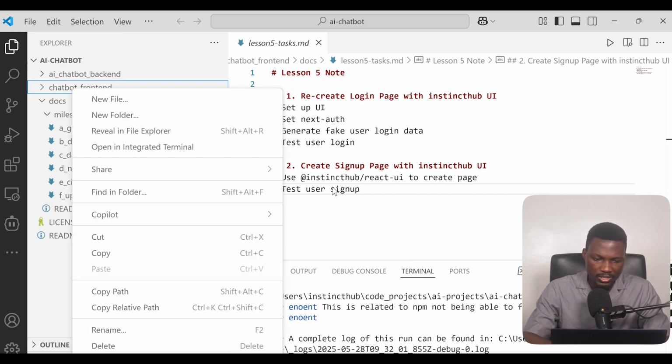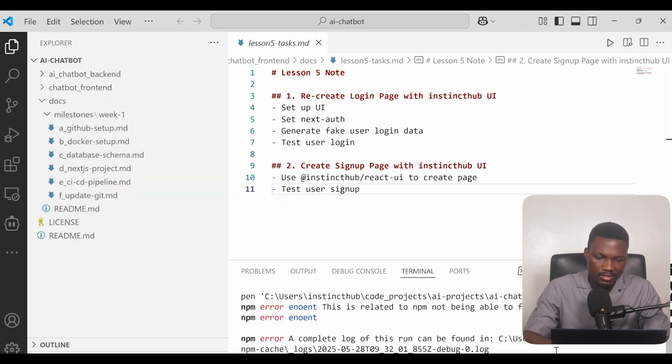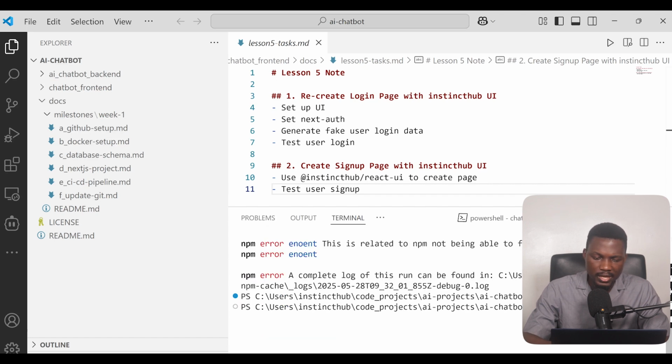So we can just do cd chatbot underscore front end. If we spell it correctly, we should be in that folder right now. Let me just take this up so that you can see what I'm doing properly. The next thing I need to do is to run that same command that we ran the first time, which is npm run dev, and this should spin up the server for us.